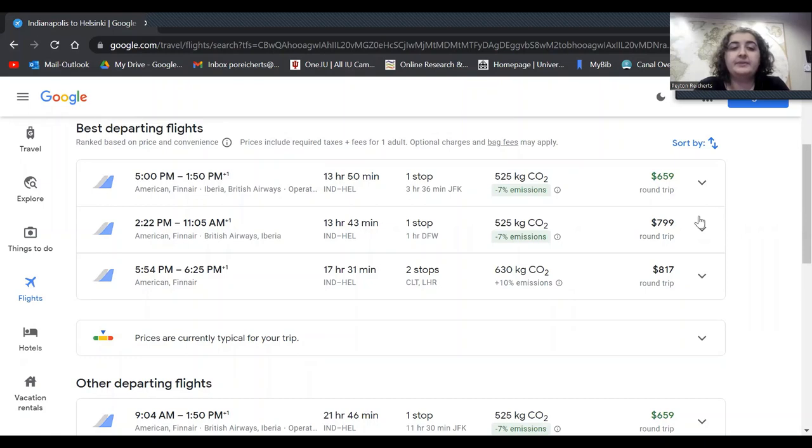So one of the first flights that comes up is 2:22 p.m. to 11:05 p.m. +1. The +1 means that it will be +1 day. So instead of arriving on March 11th, the day I leave, I will arrive on March 12th. This is why it was important for me to look for flights leaving the day before I left, because all of the flights show this +1, meaning I will arrive on March 12th for all of them.